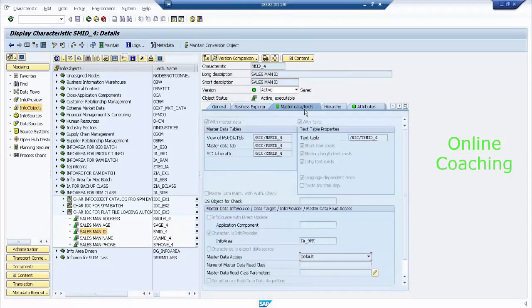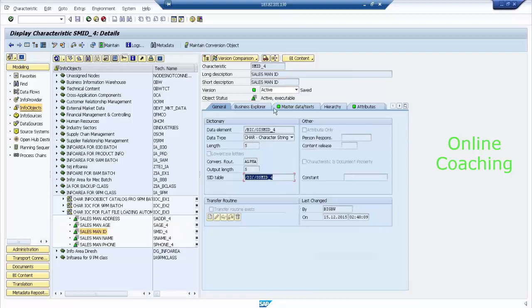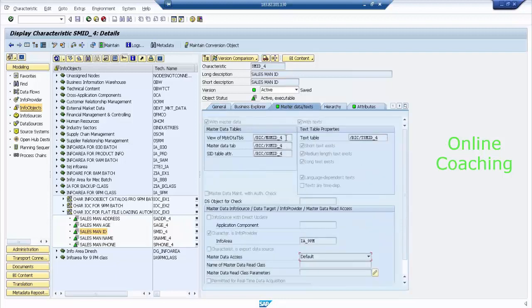If you go to the master data / text tab, it creates certain tables here. Right now we have one view, always the M view. Then the P table, which is a master data table, the first primary table. Then we have the SID attributes table. Then in the general tab we have the SID table. These are the tables that will be created by default if you load your master data attributes. If I load with text, it will create a text table. If I load hierarchy, then it will create additional tables related to hierarchy. That we'll see in the next class.